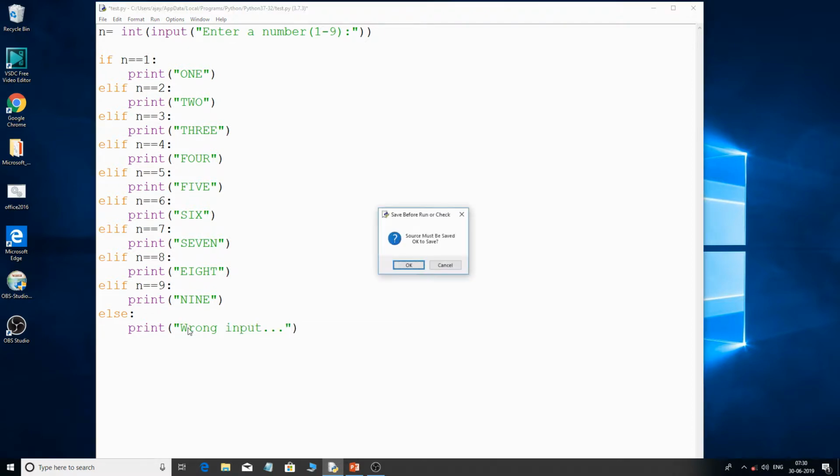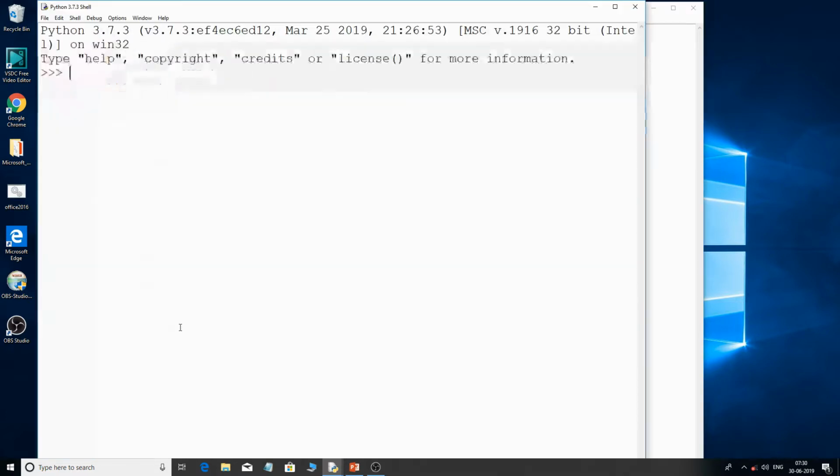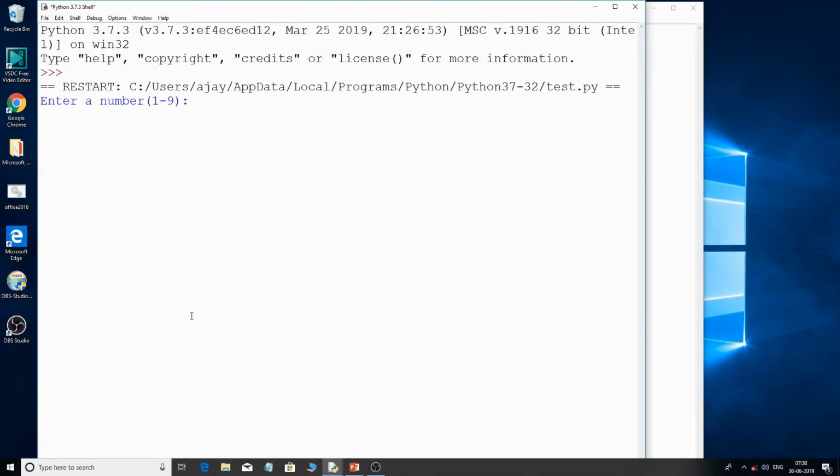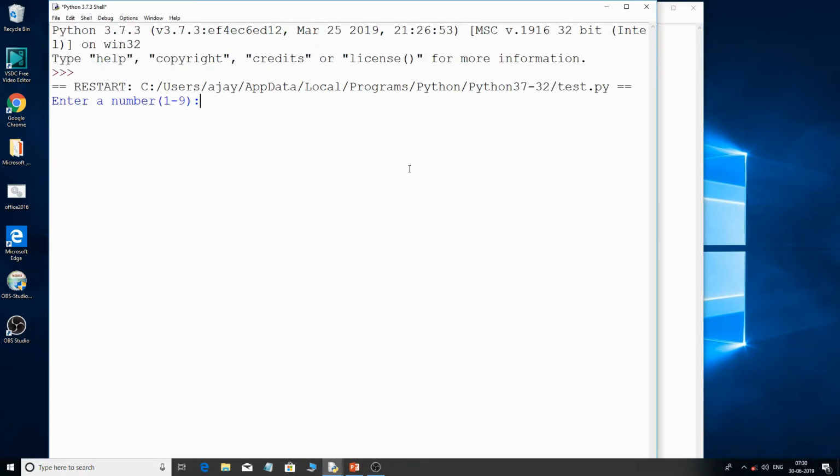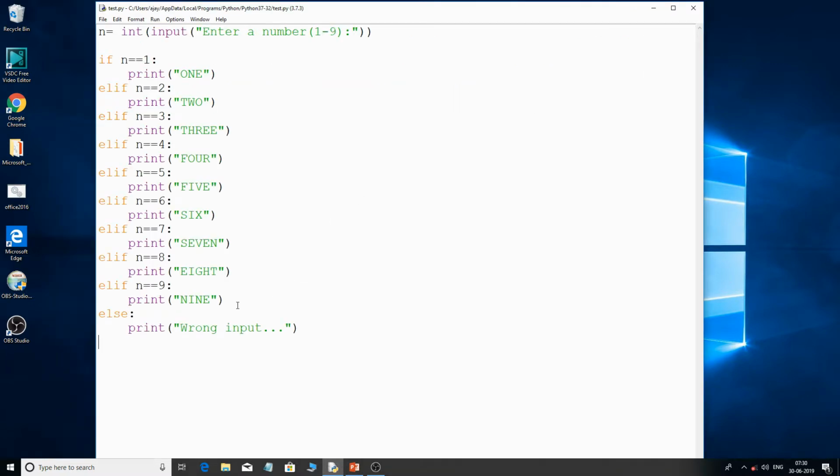So now if I run this program, you can see the output. For example, if I give 6, I will have 6. Now if I give any wrong input, you can see it has given me the output that is wrong input. So you can see in this program how effectively we can use if and elif.